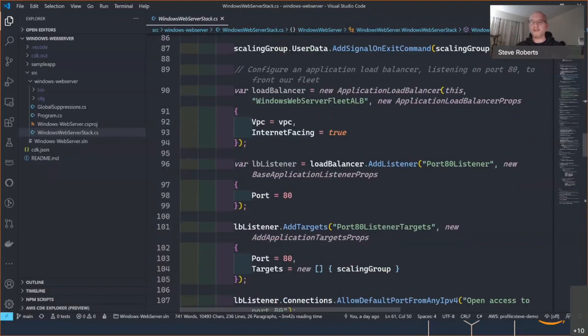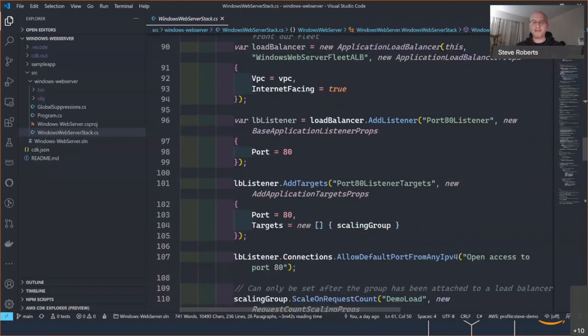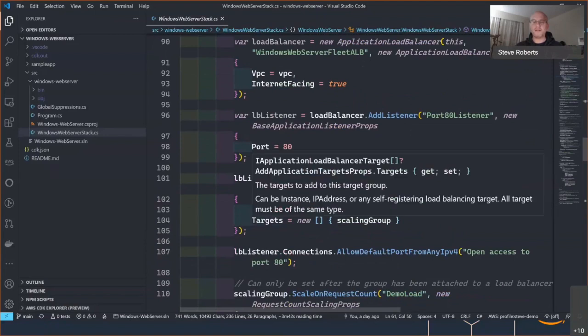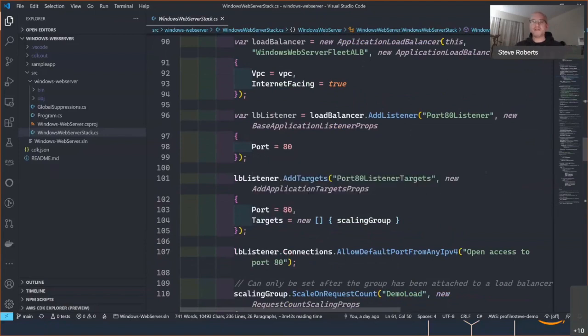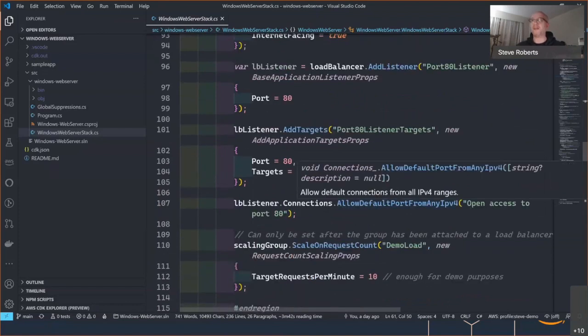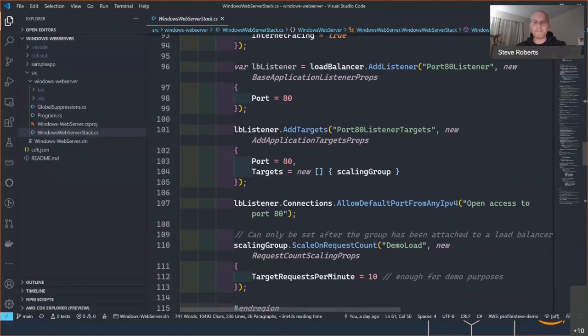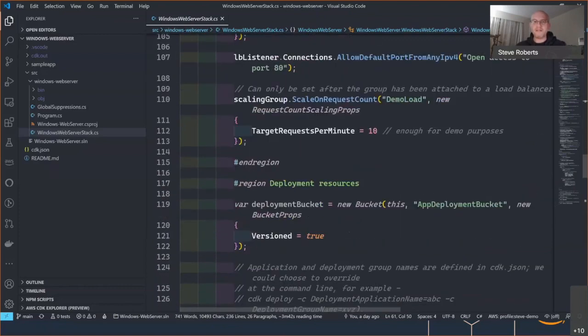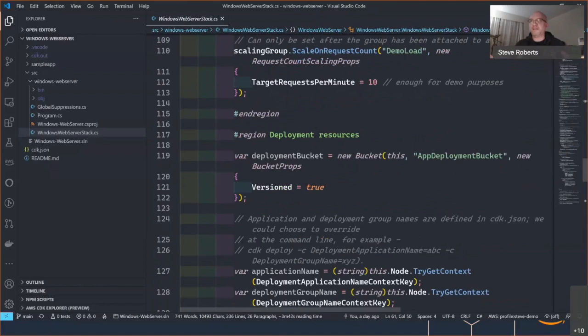The load balancer has a listener for port 80, and that's going to have a set of targets attached to it that say, hey, any traffic coming in on port 80, forward it to my scaling group, and that will automatically then reach my instances. And you can see I'm allowing port 80 from anywhere, open access to port 80. The next thing I need, that finishes my fleet. That's it, right? That entire PowerShell script that we looked at earlier on is encoded in just those few lines of code. Next, I need some deployment resources.